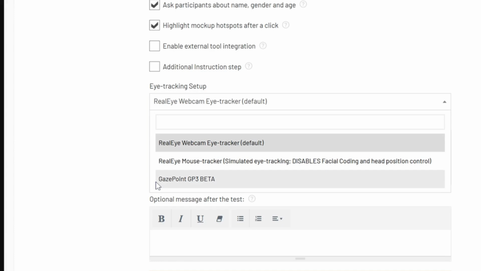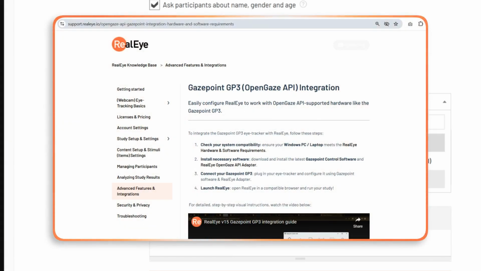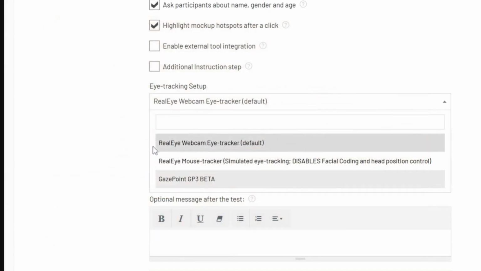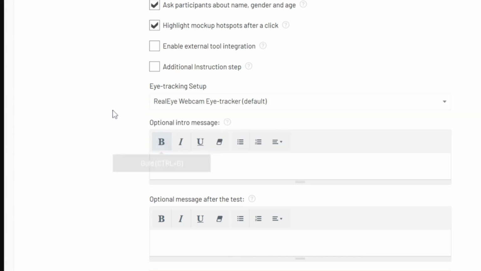RealEye also enables the integration with an external GazePoint GP3 eye tracker. The instructions on how to do that are covered in our knowledge base. For now, we will use the default RealEye webcam eye tracker. We can add an intro message for participants here. For example, "Hello, this study will last a maximum of 5 minutes. Have fun." We can also add an outro message that will appear after the test, such as, "Thank you." And now we are ready to move to the next step.